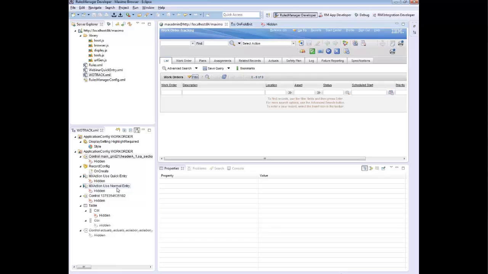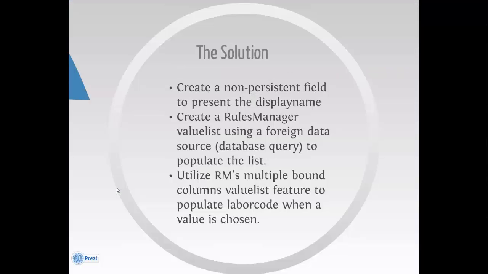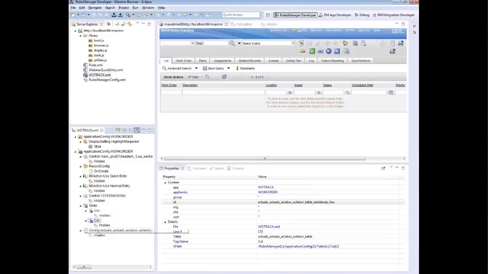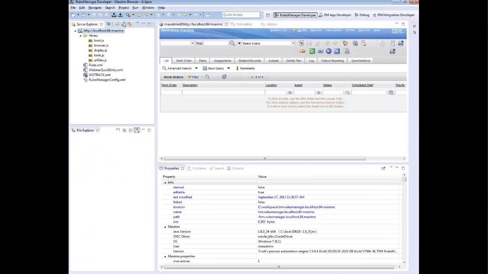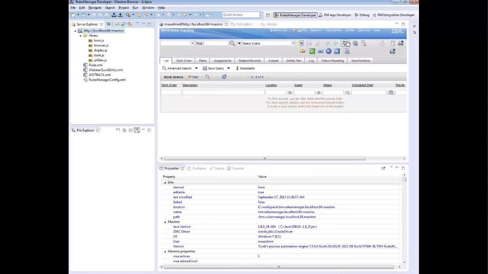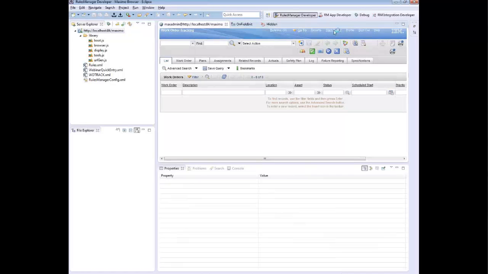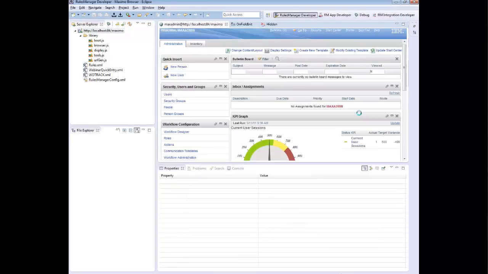And now from there we created a RulesManager value list to populate the data, and I'll show you the RulesManager value list. And then we utilize RulesManager's multiple bound columns to populate labor code when a value is chosen. So let me go ahead and show you the value list. The only thing you'll notice now is that the field becomes editable when I create a record.